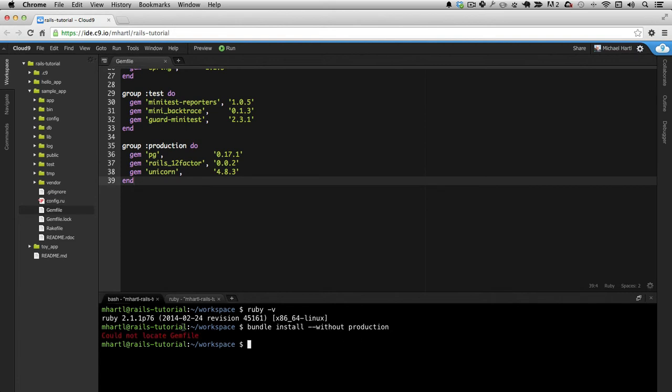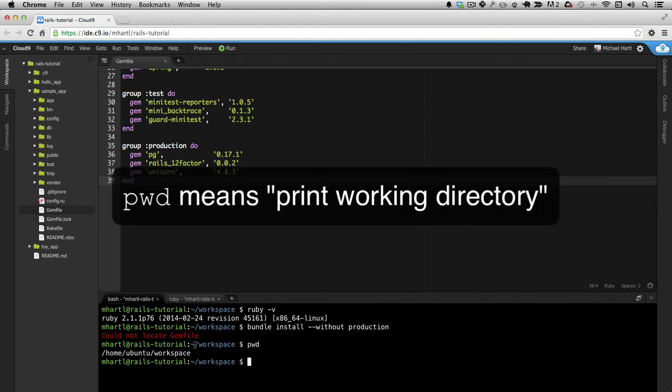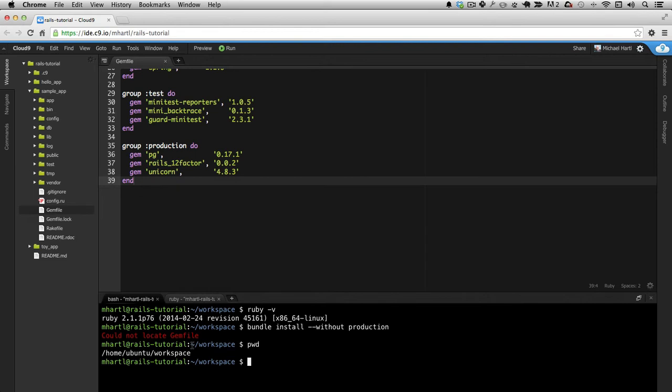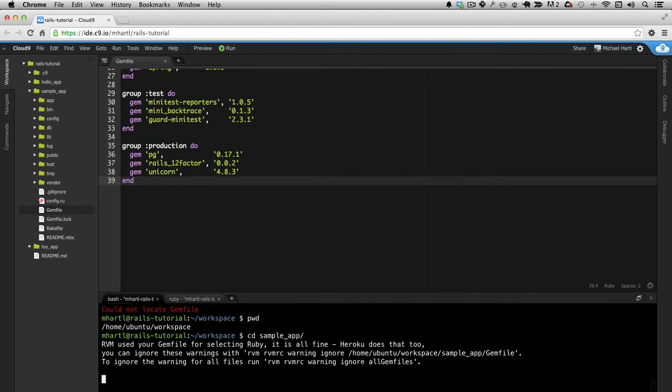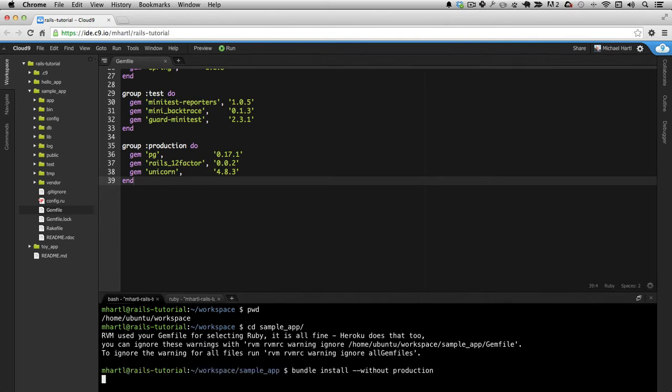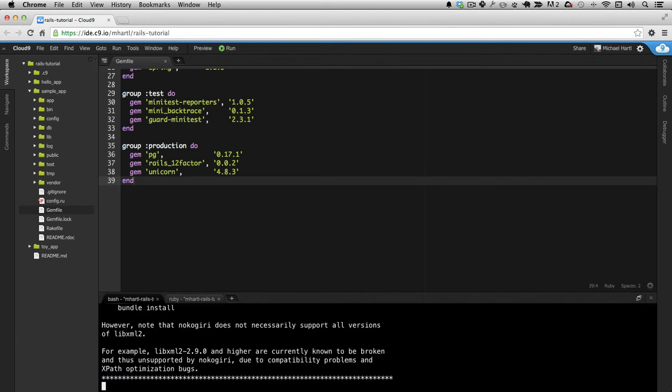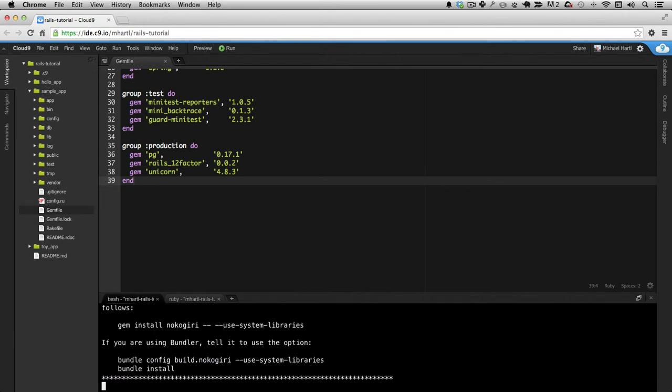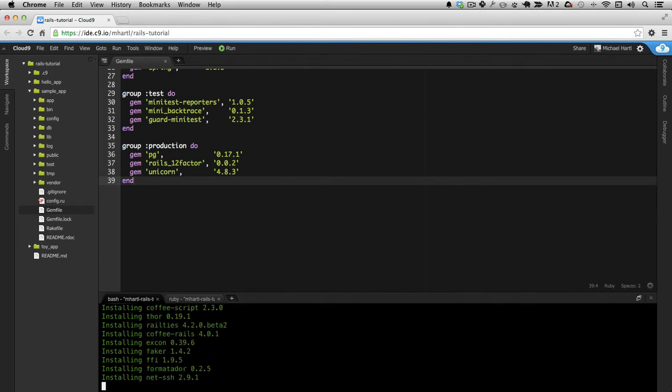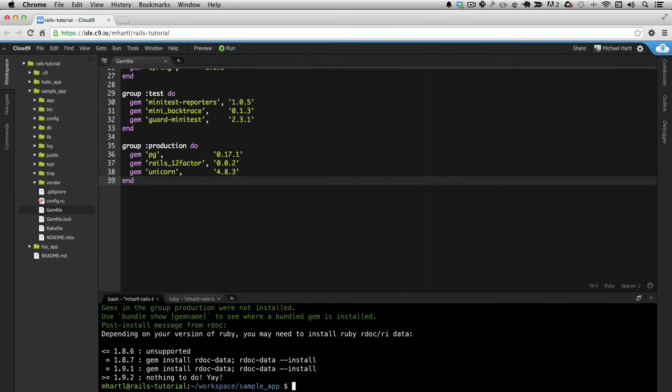Oh, right. So, could not locate Gemfile. That's because if you look where I am, you can see I'm in tilde slash workspace. This tilde is the home directory, which is /home/ubuntu on this system. So I need to go into the sample app directory. Let me try that again. All right, everything's installed now.